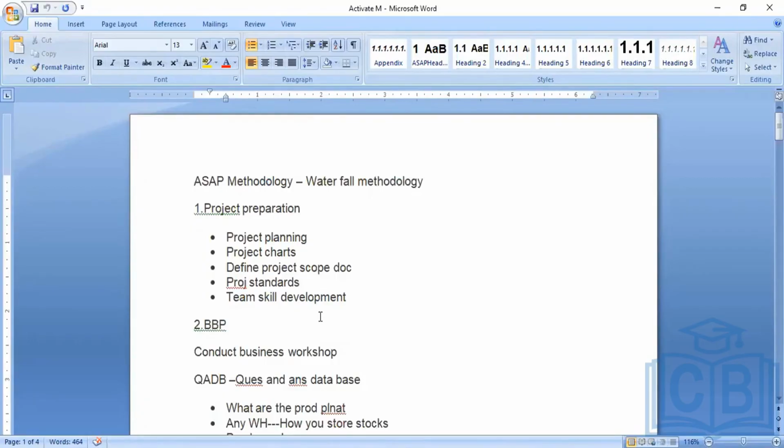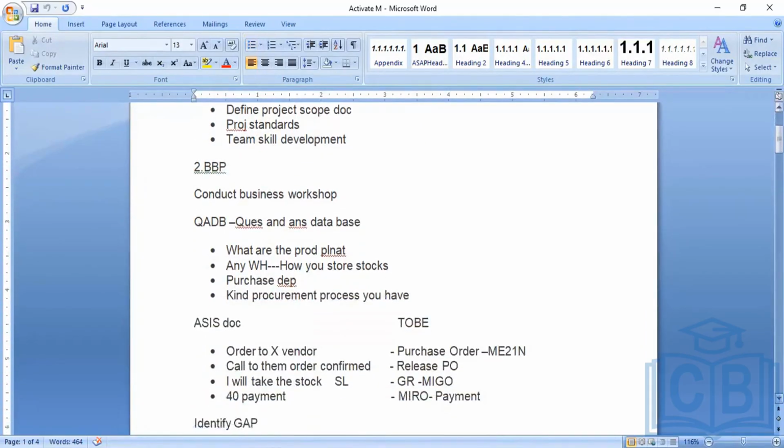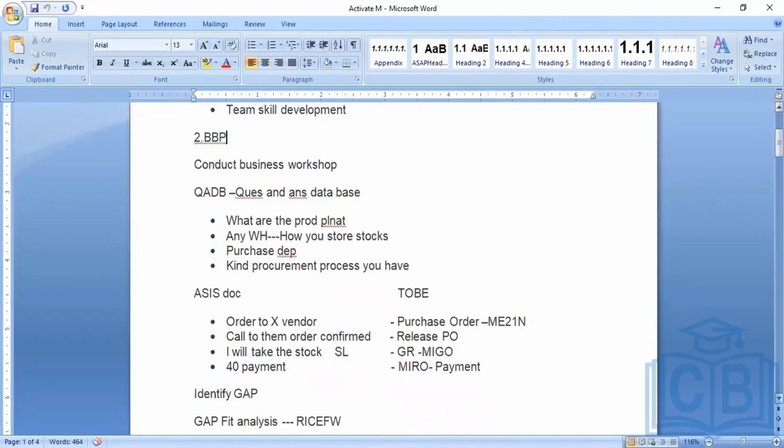This is about the project. Preparation phase will be included. These are the non-deliverables. The next is the business blueprint phase. What are we going to do in the business blueprint phase? Here generally, we are going to conduct business workshops.